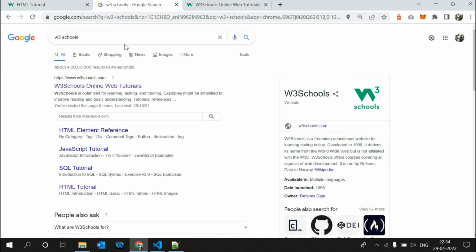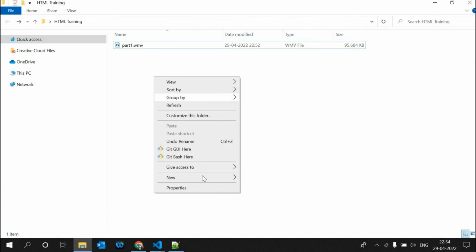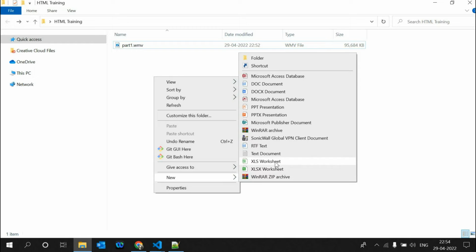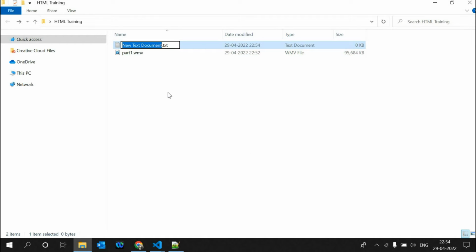So we understood the browser. The browser understands only three different concepts: HTML, CSS and JavaScript. Now we will see how to create all those. I'll just go, click on New, and then click on Text Document. Here I'm going to change the name to index dot.